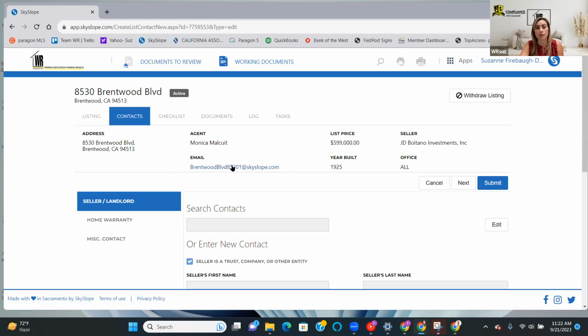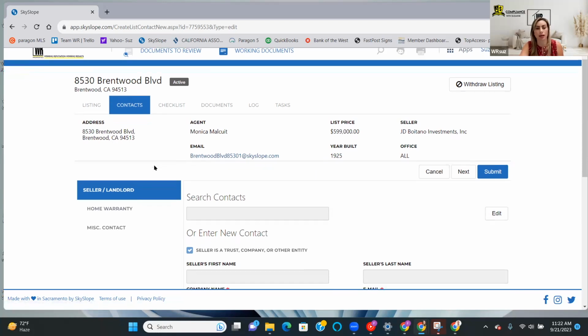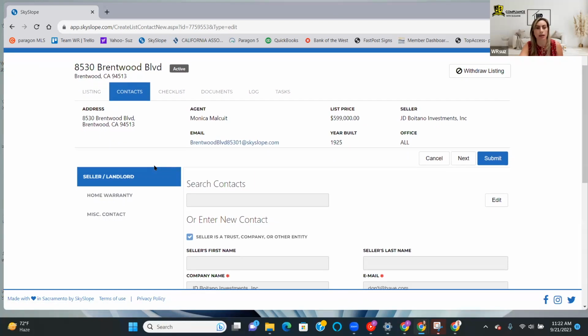You can't change this email once it's put in, so as you're entering the address, make sure the address is correct, otherwise the email will be wrong. And if you go back in to correct the address, the email will not change. It will stay the same as it was when you originally created the file. So that can be kind of tricky, because sometimes that happens.